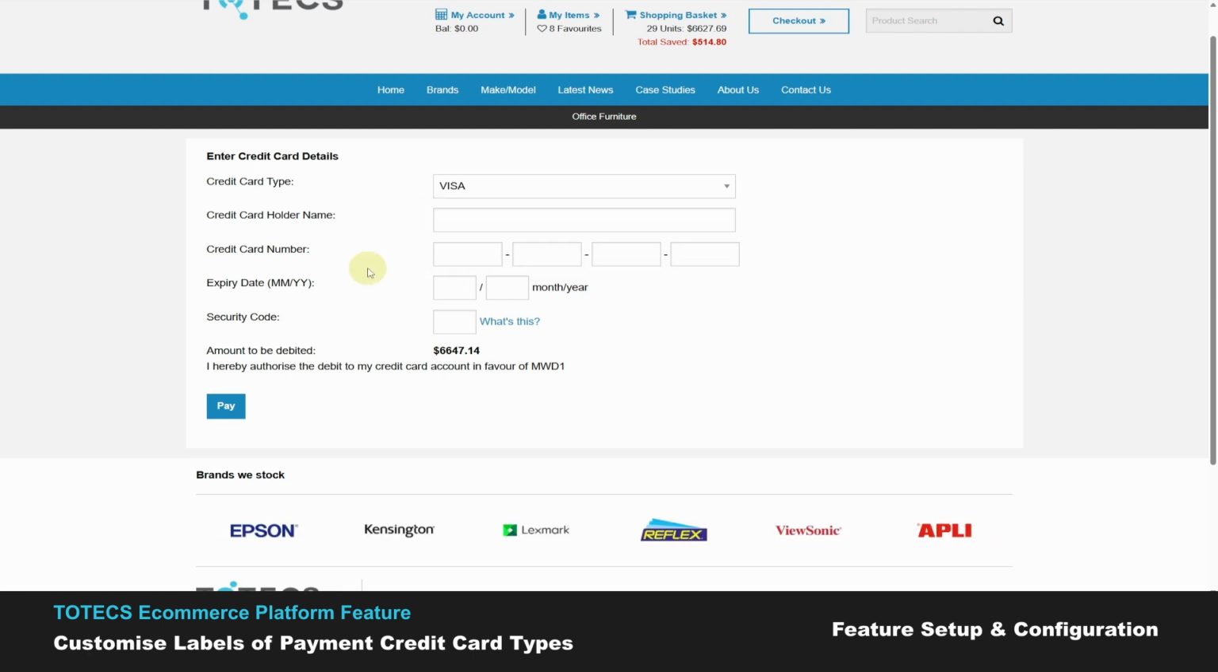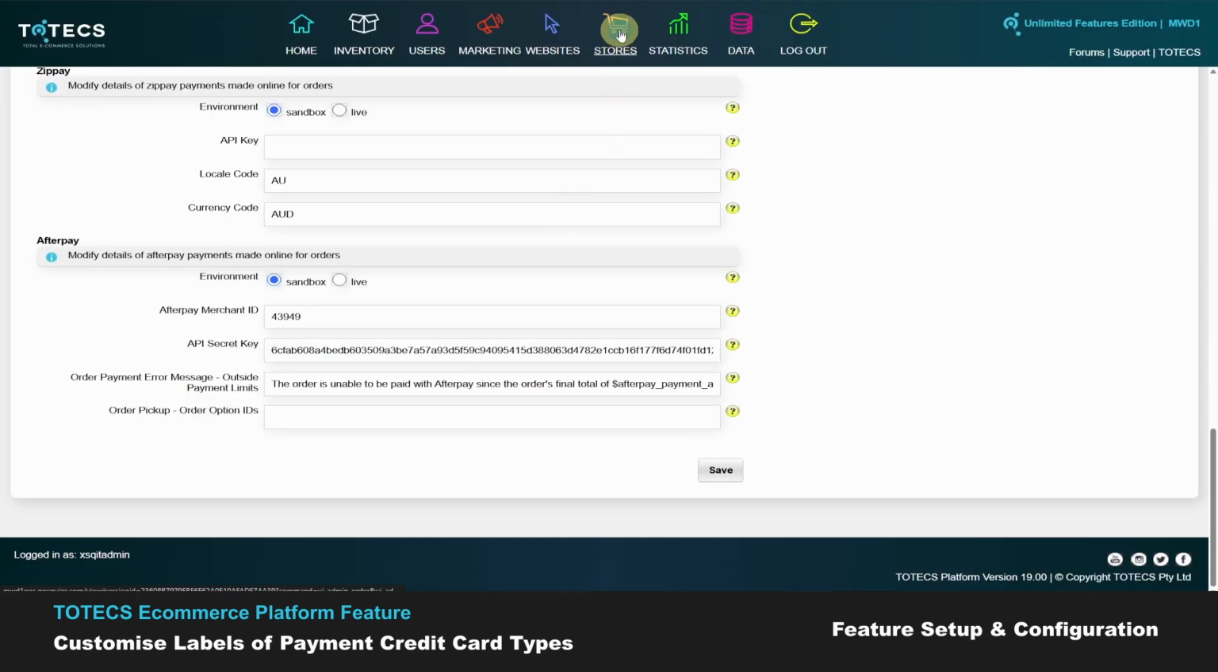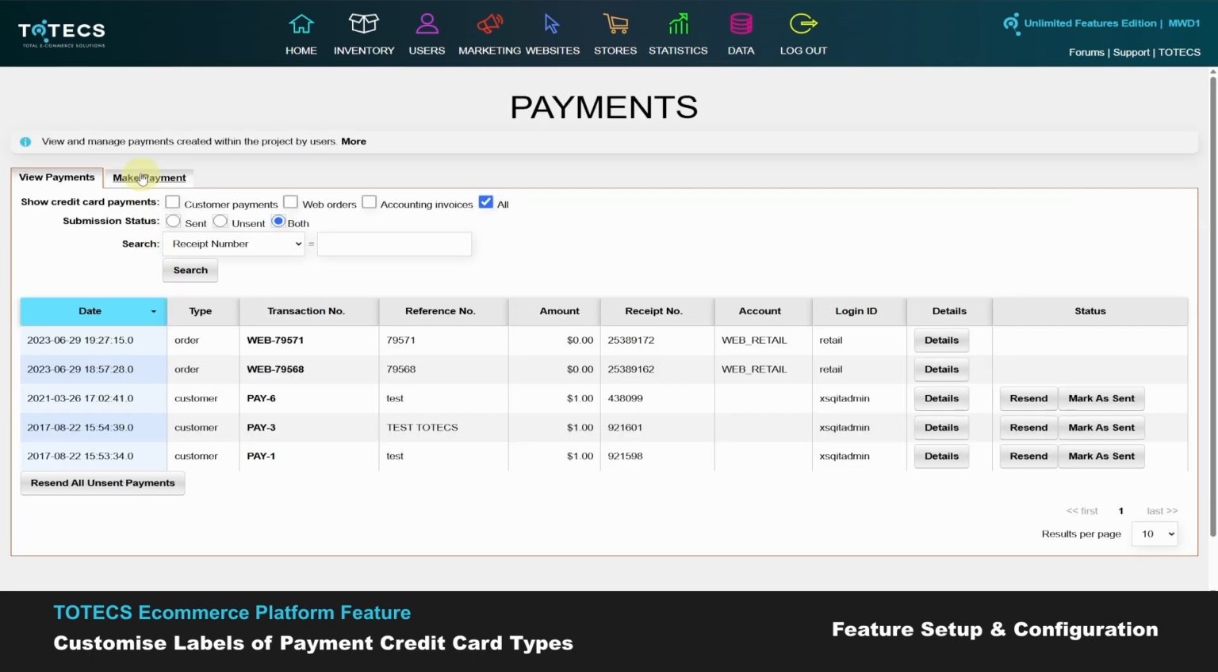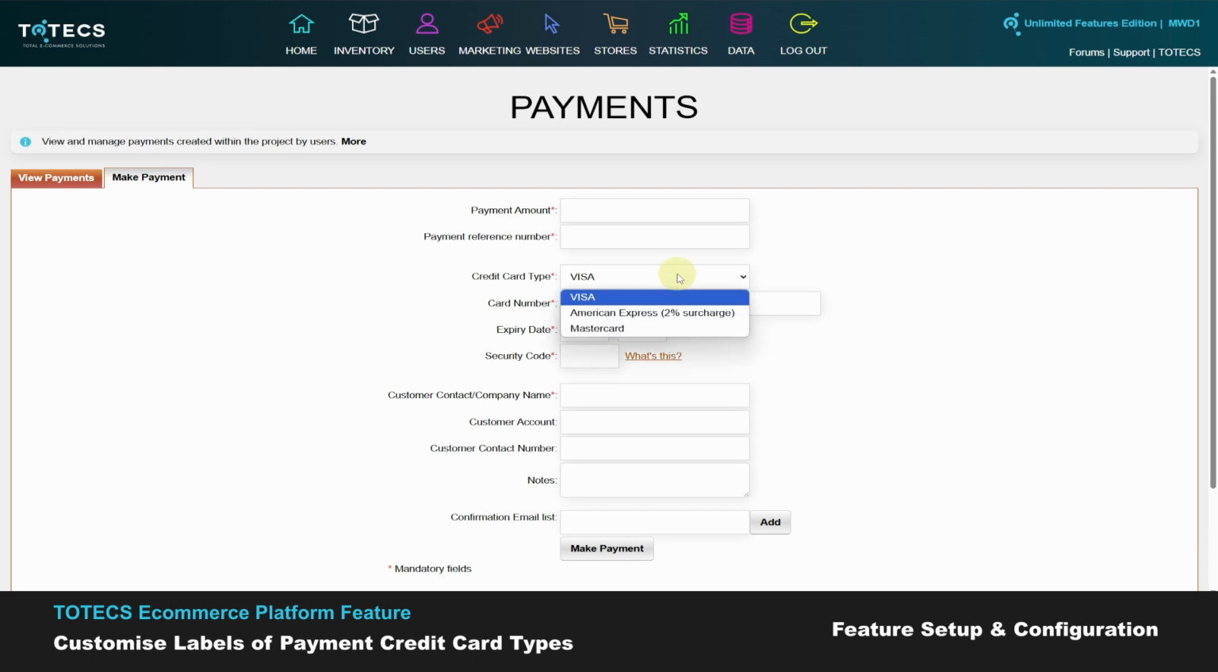Now, it's not just within the order checkout and submission area, it's also across the entire project, as well as within the stores administration center under the payments menu item. If we go into the make payment tab, we can see that those labels have been updated there as well. And it's the same story if you're allowing customers to pay for invoices within account inquiry. It would also update the labeling there as well.